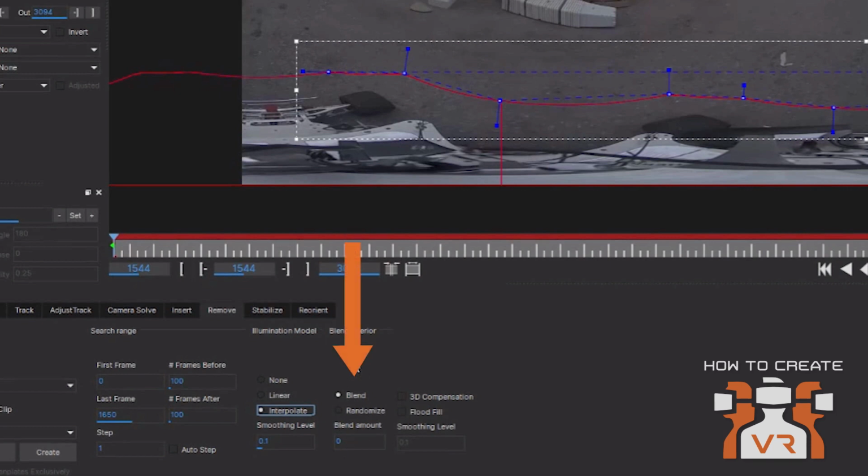Blend and randomize, you don't really need to use these. They're basically to blend edges if you're having edge problems, but they're also very computationally expensive, and for VR, I don't recommend that you use them. Same thing for 3D compensation. 3D compensation will try to use motion vectors to try to predict what 3D changes are happening under the object. Again, very computationally expensive for VR for a minimal payoff.